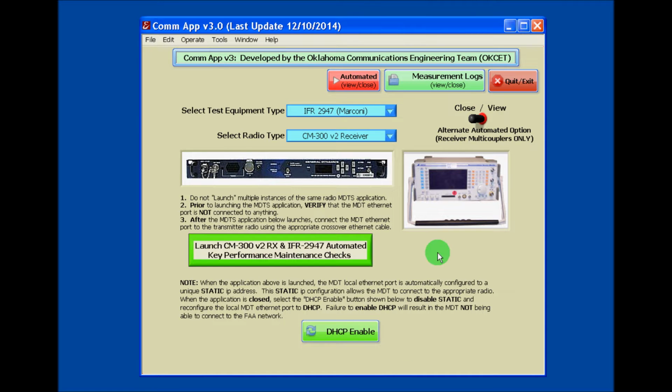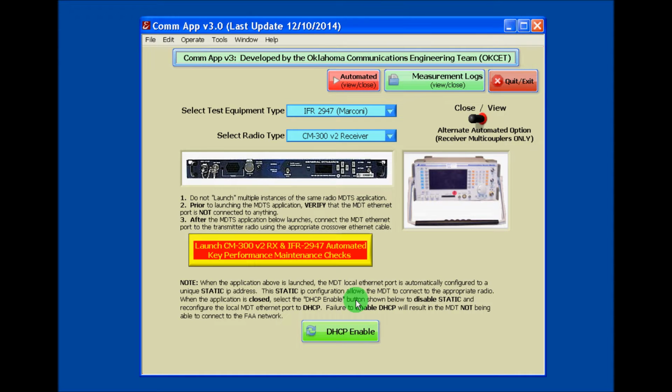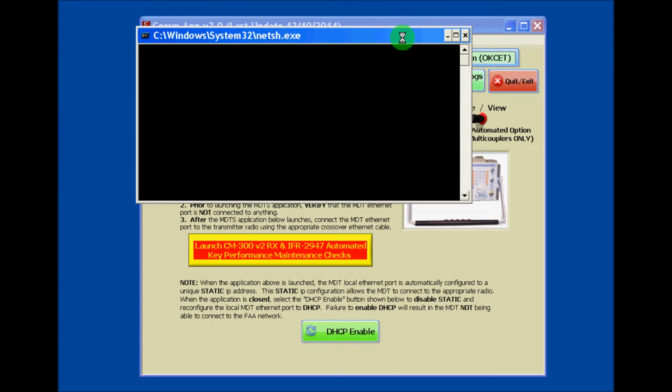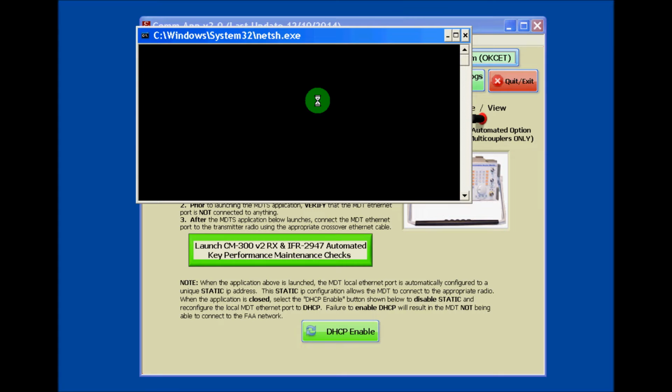Here's the DHCP enable button that I was referring to. So we'll launch the application using the launch button shown here. Now, a script will launch to configure the Ethernet port on the computer to the appropriate IP address.